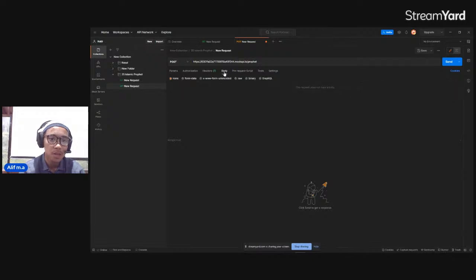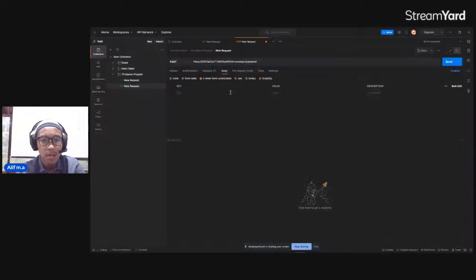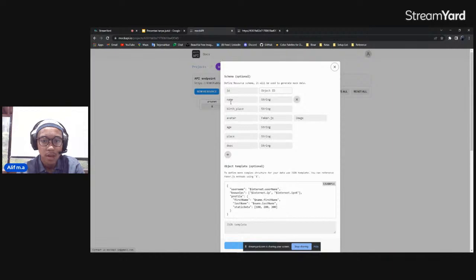Then go to body. It's not none, but how to make an API if this request does not have a body? You need to go to x-www-form-urlencoded in here. So enter the key in here. For example, you don't need to enter ID in here. You just need to enter the name, birthplace, avatar, age, place, and description. Just add it.